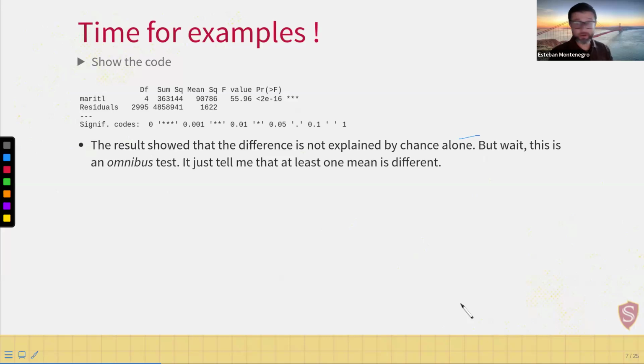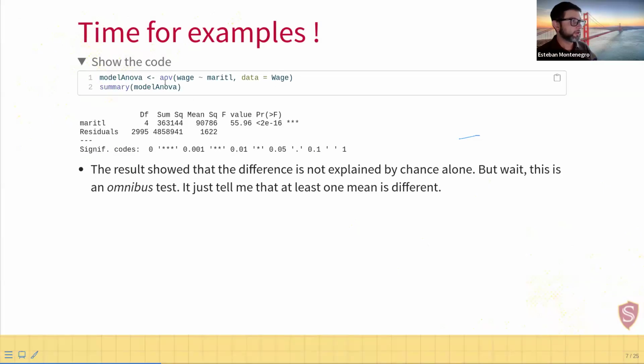Now, time for an example. This is how you would run an ANOVA model in R. Now we are not using the function lm anymore. We are using the function aov, that stands for ANOVA, right? But the formula is the same, right? Look at that. I'm just doing wage, and my predictor is marital status, and it's a grouping variable.